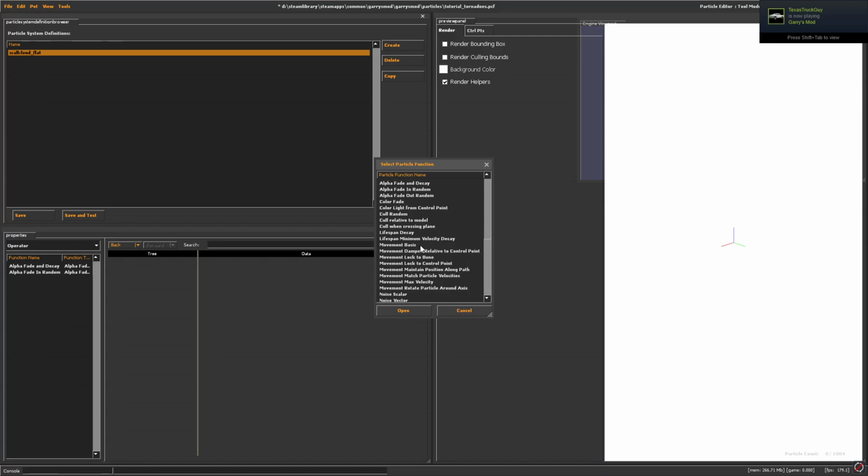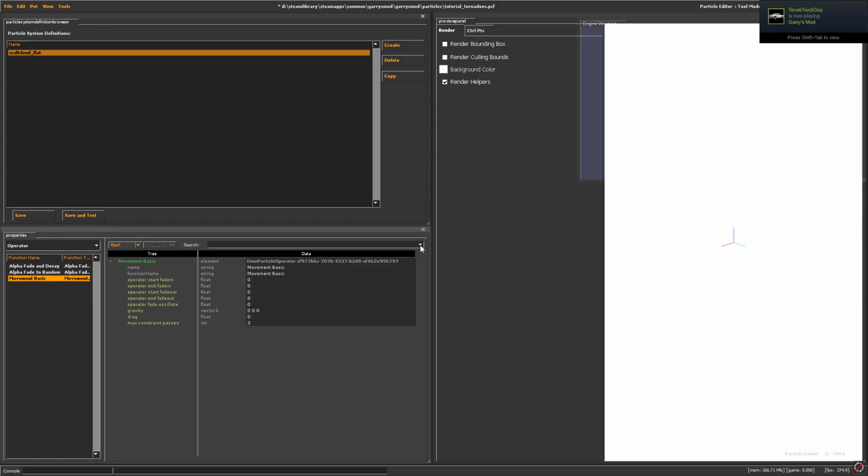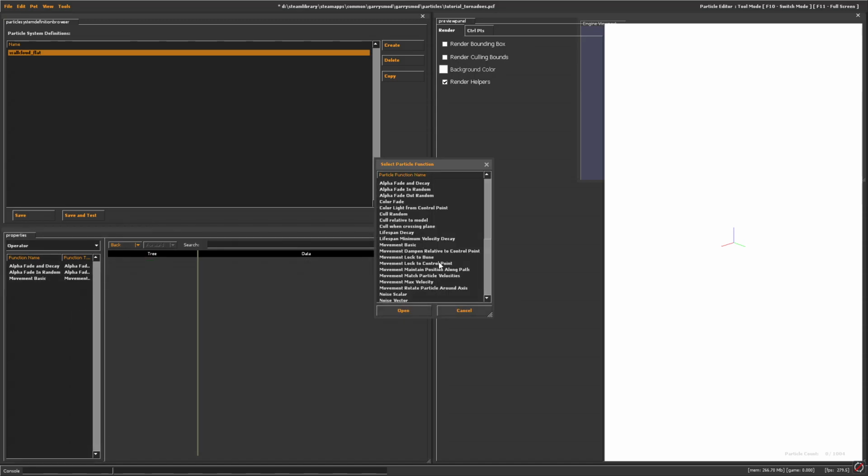And next thing I would add is movement basic. And then the gravity, you know, it's x y z axis right here, kind of like Minecraft if you think about it. For a wall cloud, I don't suggest changing any of those, but I do suggest putting in a drag of 0.1, just to kind of make the movement more stable.